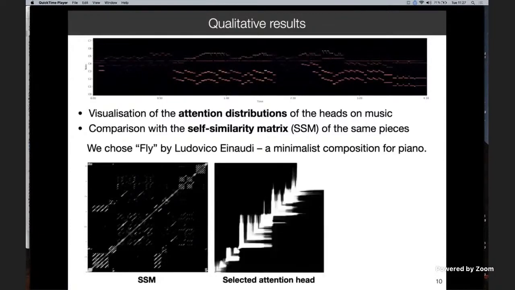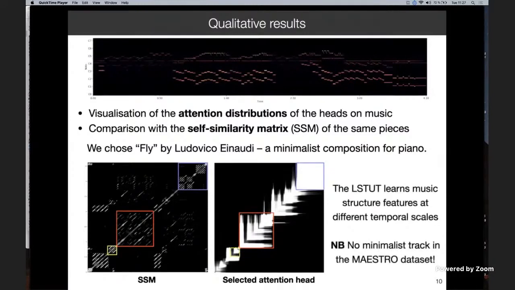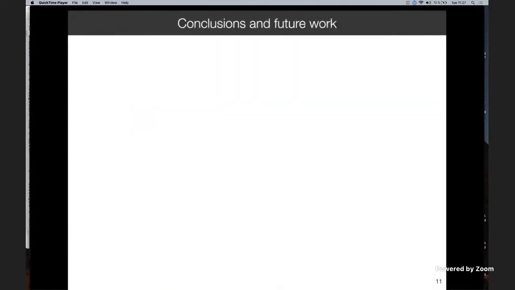As you can see, the attention distribution of this selected attention head on Fly is not so different from the self-similarity matrix, especially if we note the block-like structures of different size emerging from both visualizations. This observation supports the fact that the LSTUT can learn structural features at different temporal resolutions, even if the model has never seen a minimalist piece in the training set.